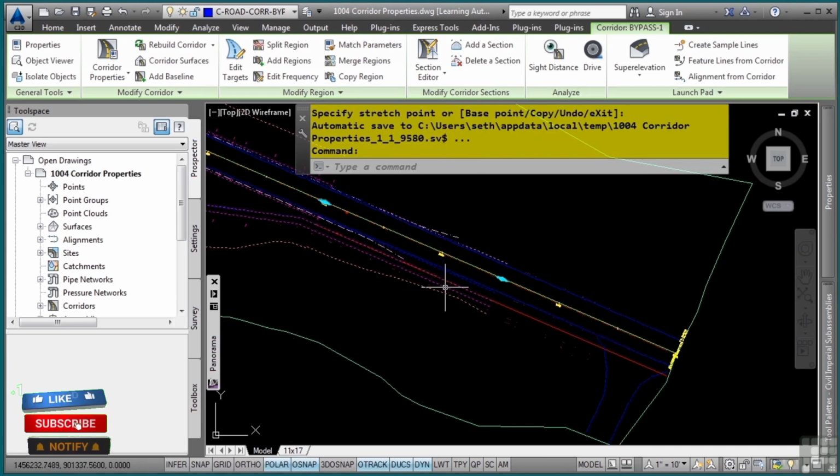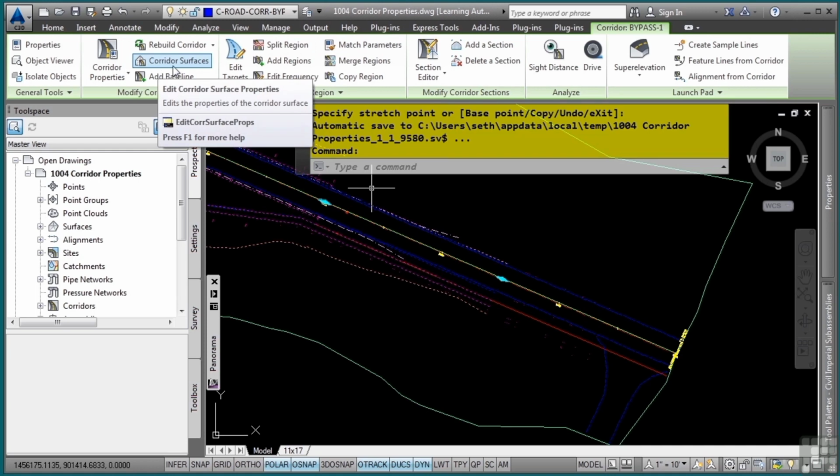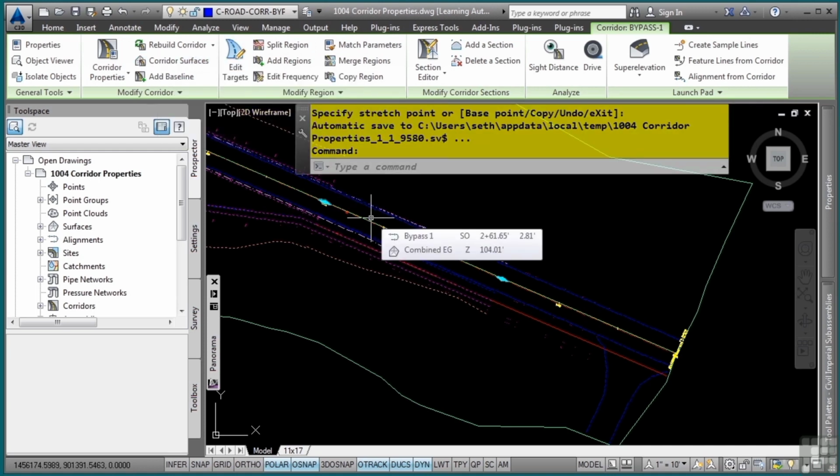Note that some of the properties are already defined right here in the contextual ribbon, and you don't need to go to the full corridor properties dialog box. This concludes this video discussing corridor properties.